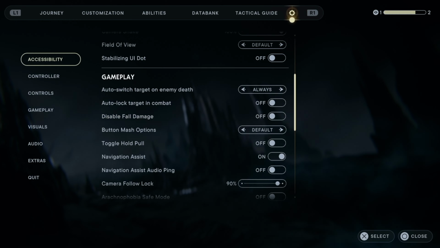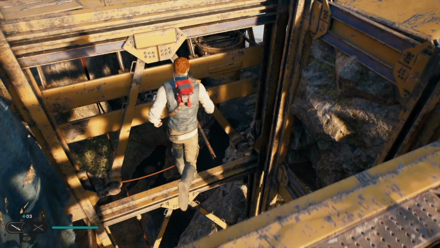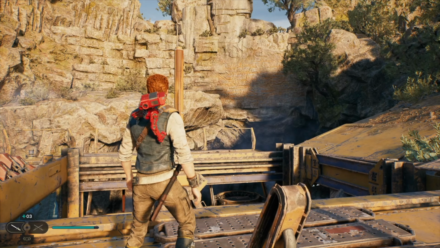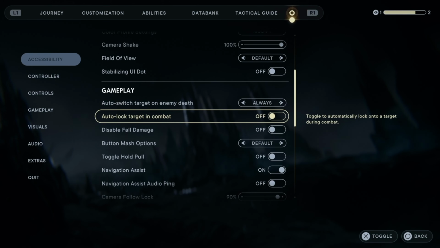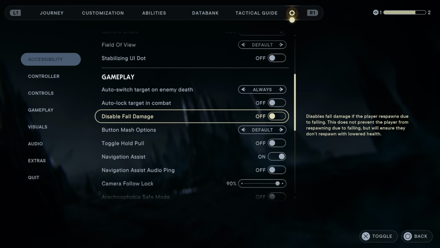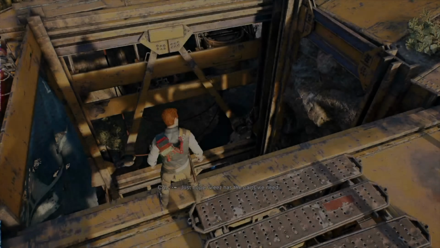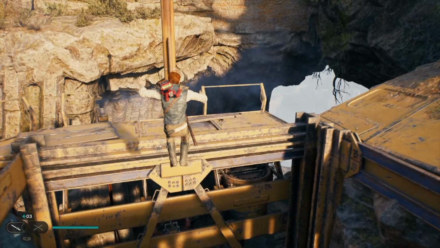You can set it so that you don't receive fall damage after a fall that results in a respawn. This option does not prevent your character respawning due to falling, but makes sure your character doesn't respawn with lowered health. This option is not available in Story Mode difficulty, as you don't take fall damage by default when playing on this difficulty.